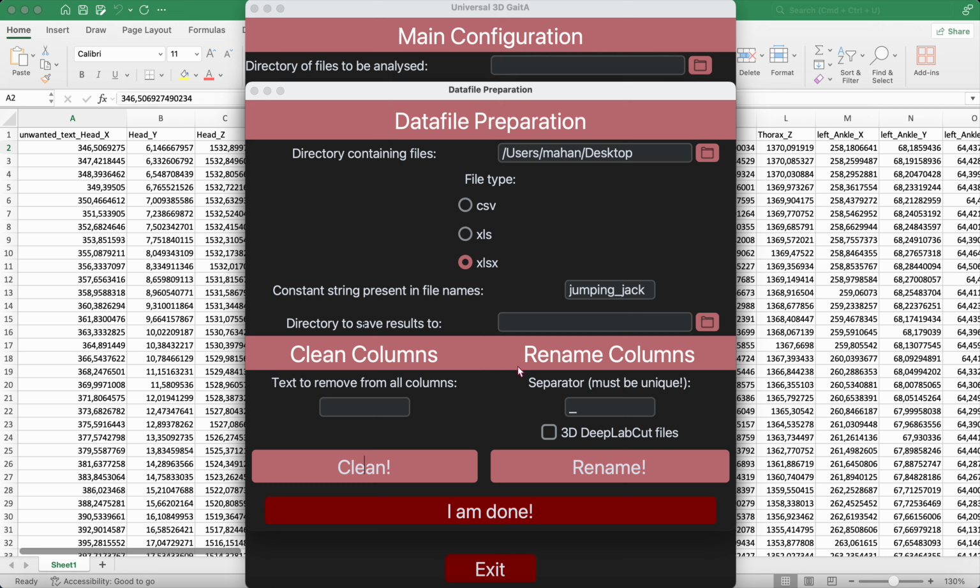If you have 3D DeepLabCut files, then you don't per se need a separator, but just put an underscore here as well. Hit this checkbox and click rename then.